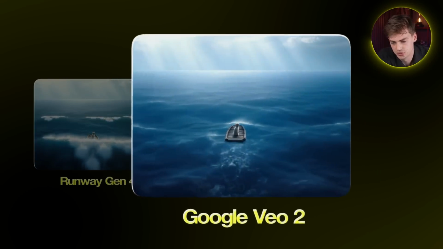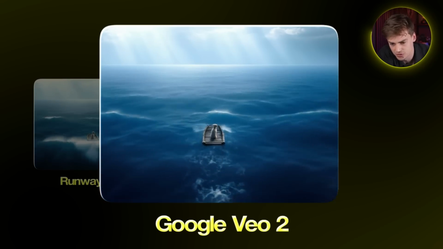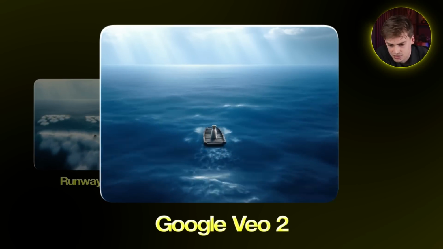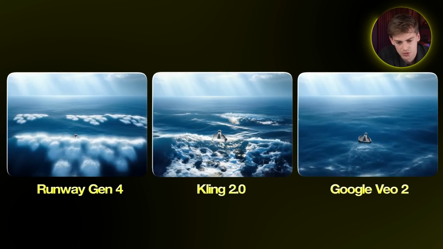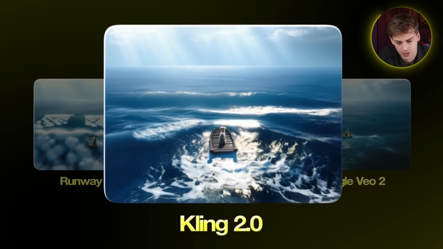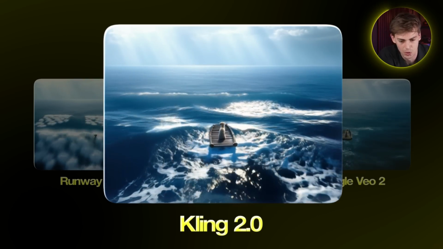And then for Google VEO 2, to me it appears the boat is going quite fast. I don't know what's going on there. It's still a bit strange. It doesn't look as natural as the other one. Also in terms of the lighting, I think the lighting is most beautiful on Kling 2.0 here. So with the sun rays, with the shadows, in my opinion, that one is still the best.